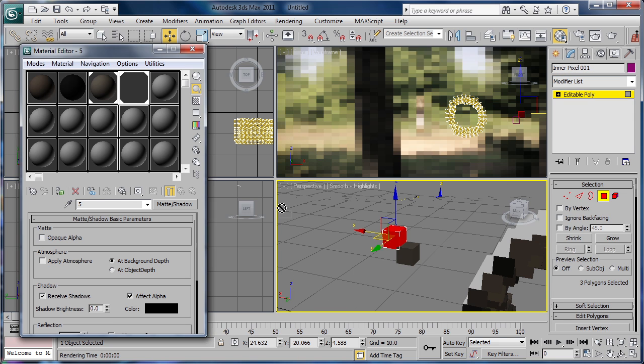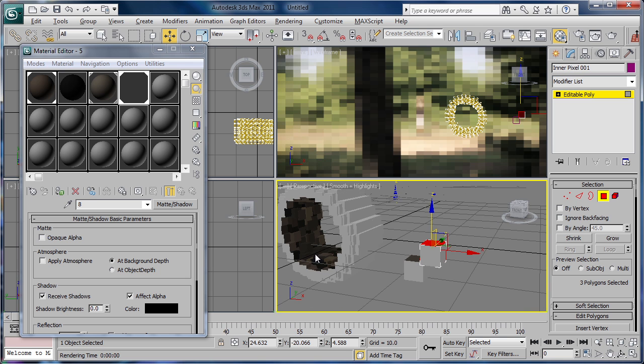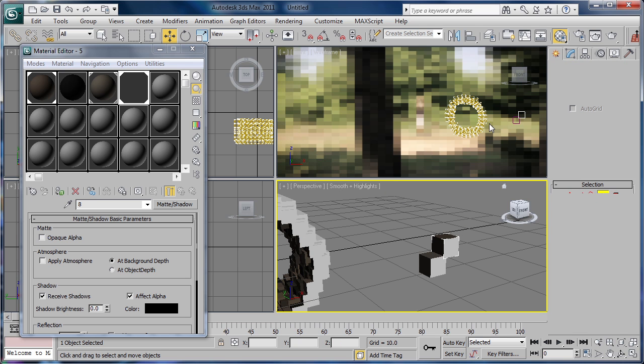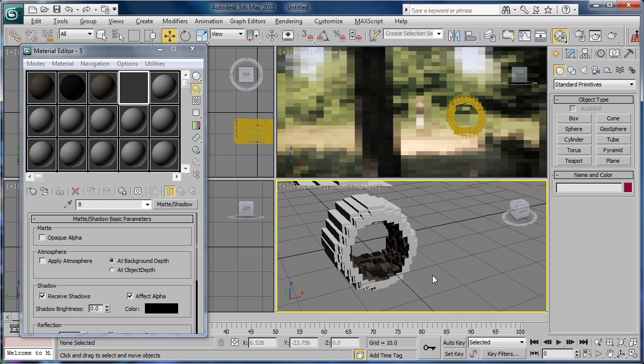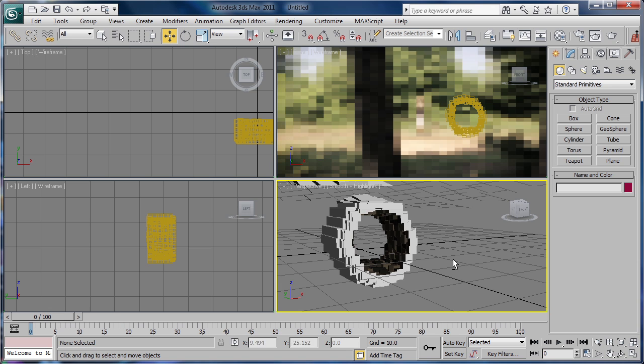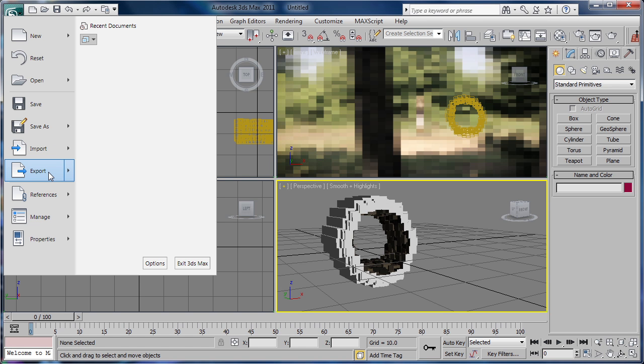So I'll just apply a different material to that. And then once you're done with the whole model, you can then select export and export it as an FBX file.